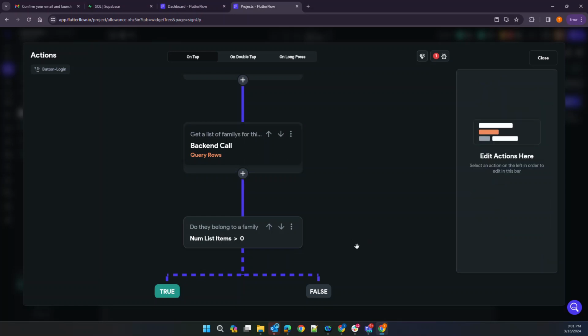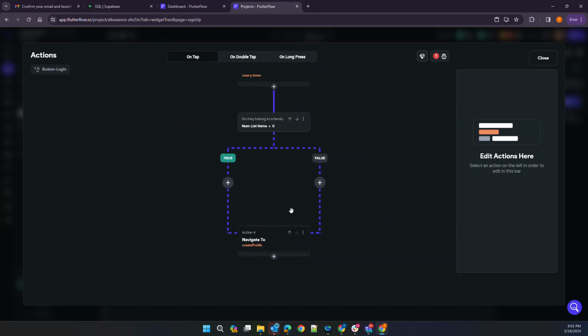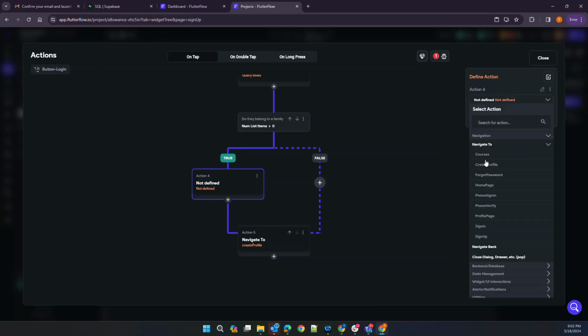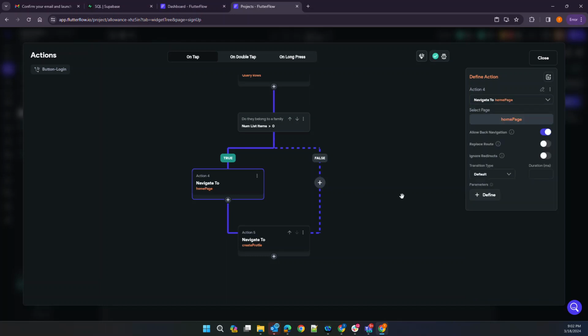It queries the rows, and this one does belong. And now we've got so easy, true or false. What are we going to do in each path, right? So if they're on the true side, let's just navigate to the home page, right? They're already in a family. So we're going to add over here, navigate to, and then we're going to say the home page, right?